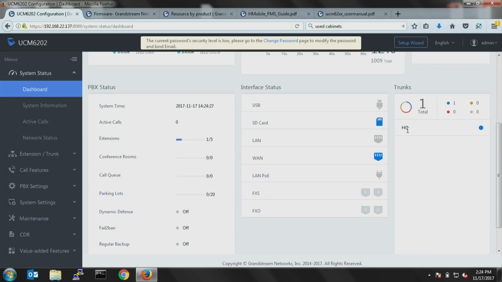You can also monitor the trunk status. I have a SIP trunk here called HQ. You can actually monitor the status, it's registered, and you have the key up here. For example, if it's amber, it just tells you busy. If it's red, that means it's rejected or unregistered.